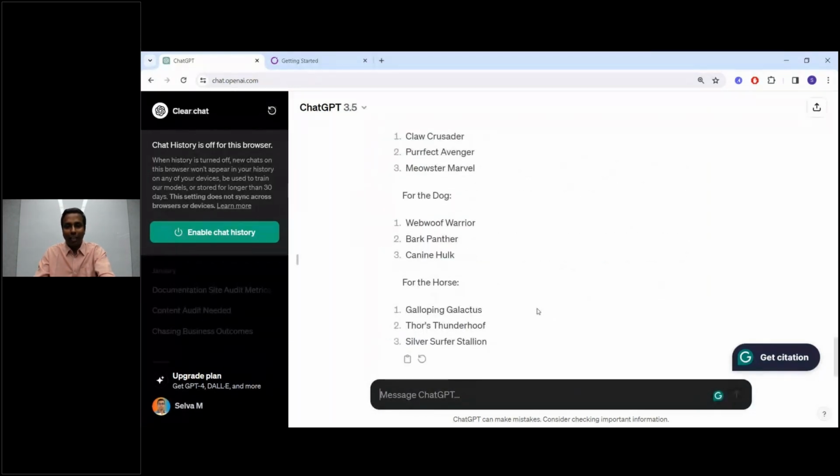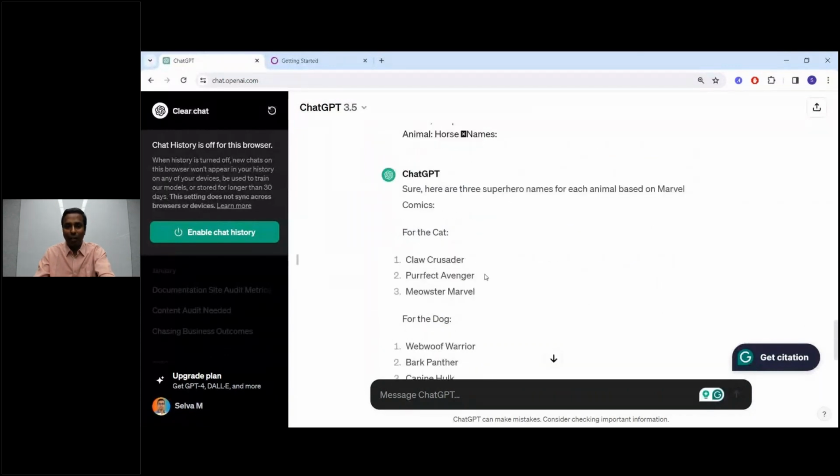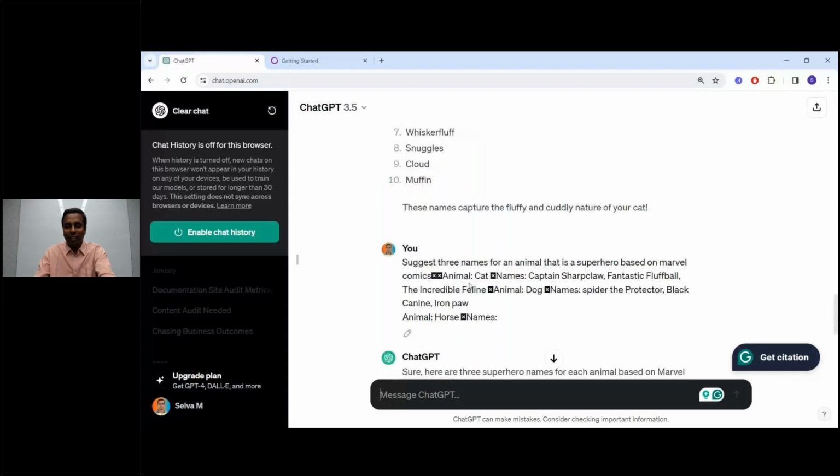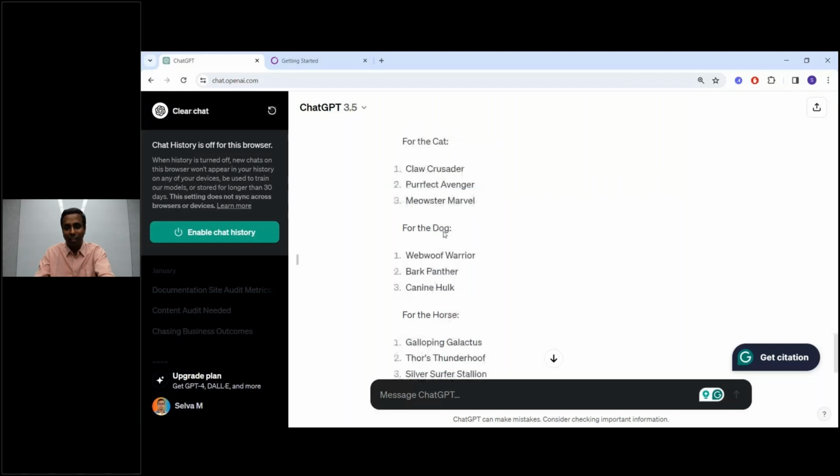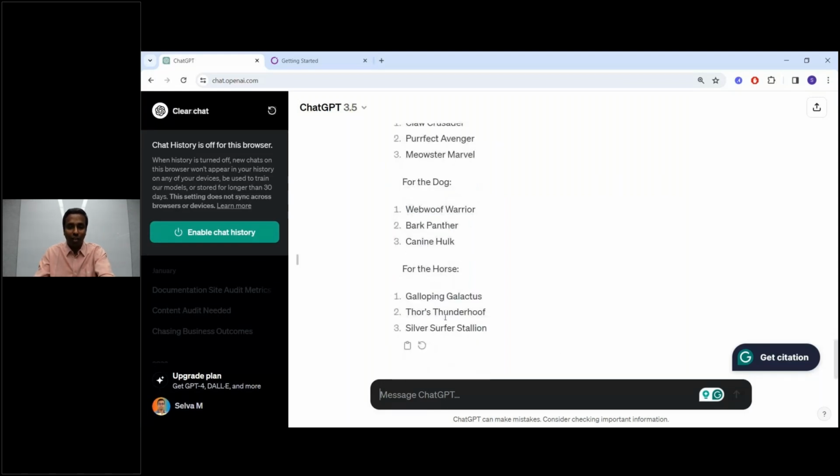So there you go. I gave it some kind of an example of what a cat looks like. These cat animal names are named after Marvel comics. So I'm giving some examples in terms of cat, and then I'm asking something for horse. Based on that, it's actually telling you Thor, Thunder Hoof, Silver Surfer Stallion. That's pretty cool what it can do. It's called few shot prompting.